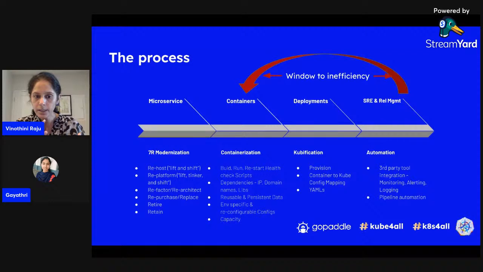We have to understand how to build the application, how to run it, how to restart it, and how to check for the availability of that service, right? These are four fundamental configurations that we need to know for any application before we start containerizing it.